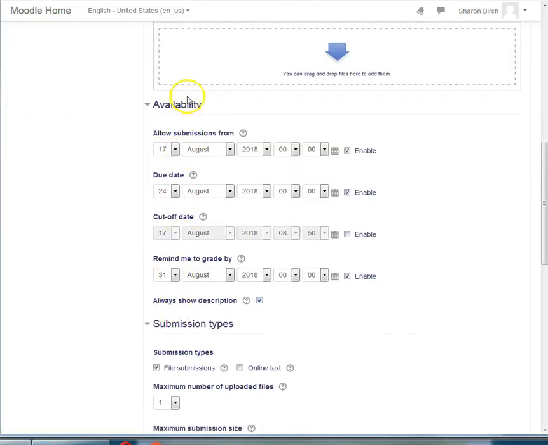You have dates. Allow submissions from, so when does it open? Due date, that's when is it due, but that's not the same as cutoff date, which is when will you no longer allow things to be submitted. So at this point, if a student submits something later than the due date, it'll get a big red overdue next to it after they've submitted it. And it'll say overdue before they even submit it. They just know it's overdue. At the cutoff date, it simply will no longer allow them to upload or use that item.